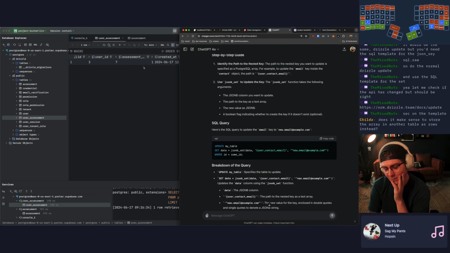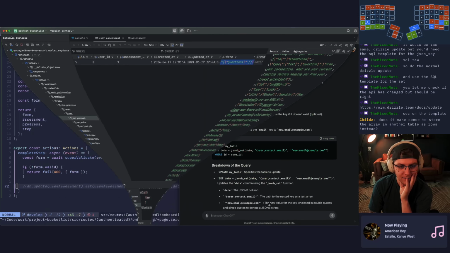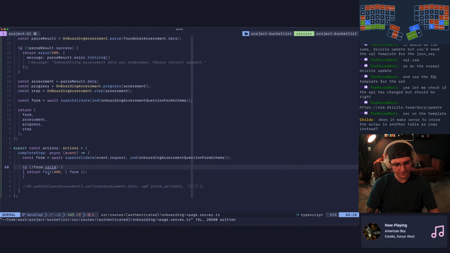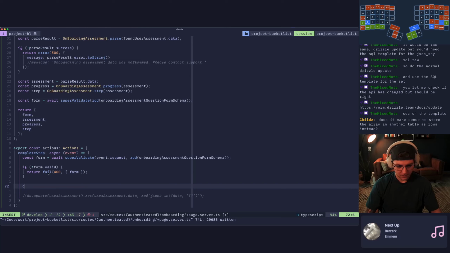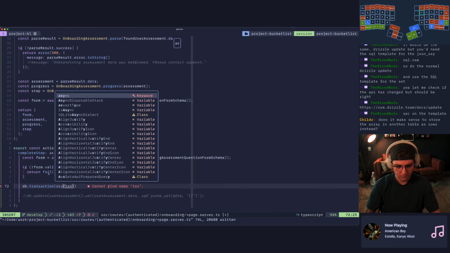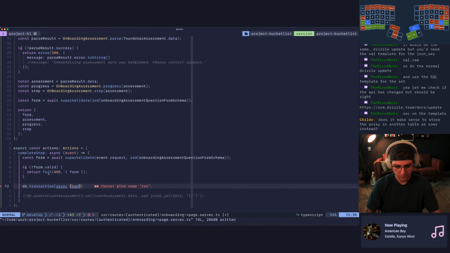That's what we were doing before, and I was like, this is annoying. I should back out and just do it as a JSON blob and then just use Zod to runtime serialize it. But now, all right, so the easy thing to do here, just to get past this, is a transaction. Do something like this.